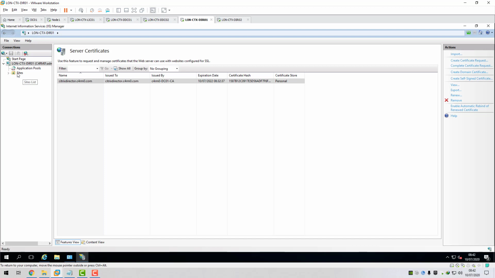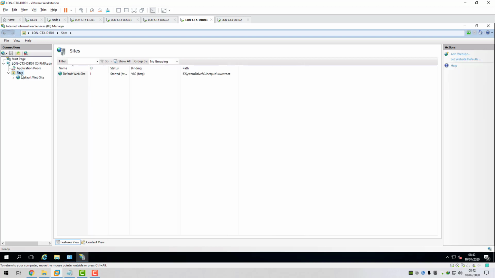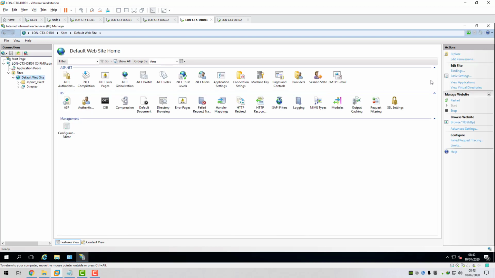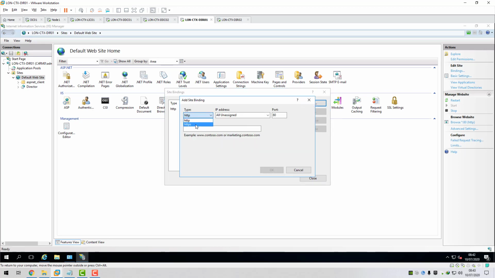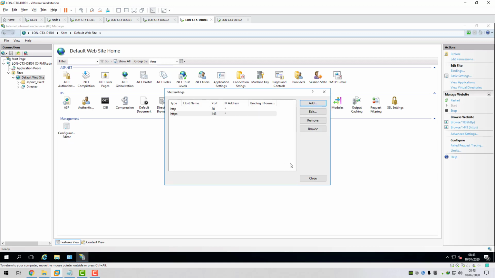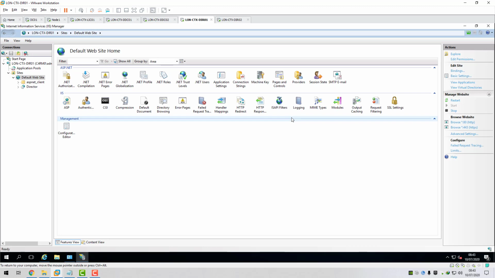So we now need to set this up in the IIS bindings. If we go to the default website, click on bindings, click on add. We're going to add an HTTPS binding. There's no need to put a host header because we haven't got multiple websites. So under SSL certificate, use the drop down, choose Citrix Director, click on OK, and then click on close. So that's that done.